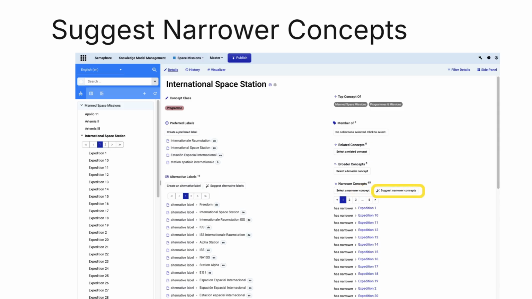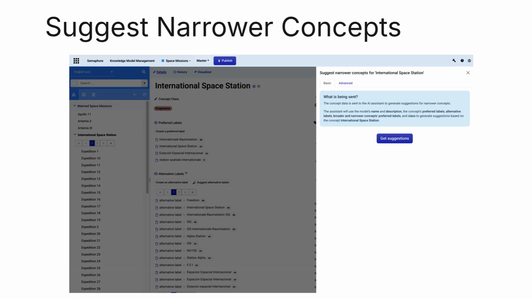Let's move on to the narrower concepts. We will do a similar workflow like the Suggest Alternate Labels. Select the Suggest Narrower Labels button to get a list of suggested concepts. Select the Get Suggestions button to view the results.